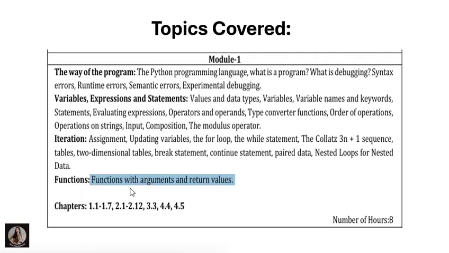And this part is functions: functions with arguments and return values. Make sure you watch parts 1, 2, 3 and 4, because if you understand the basics first, you can easily understand the advanced concepts.